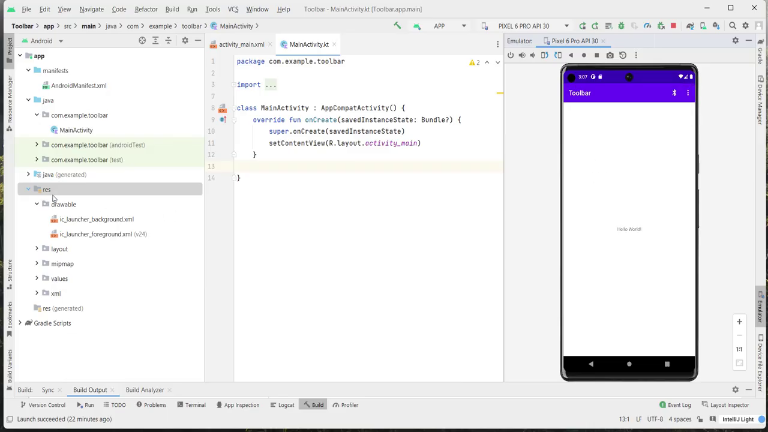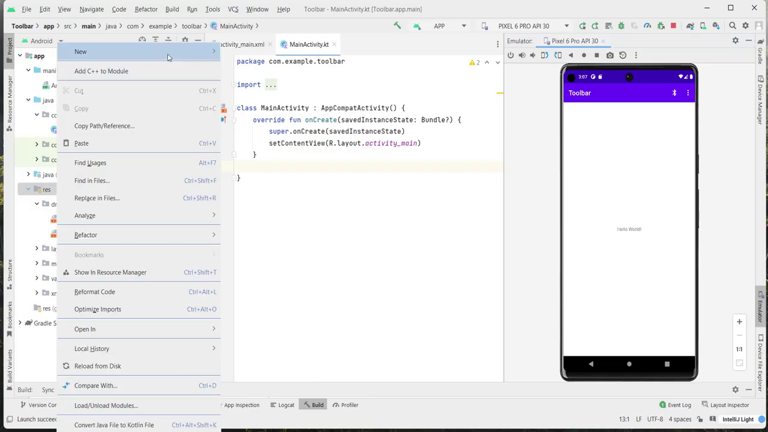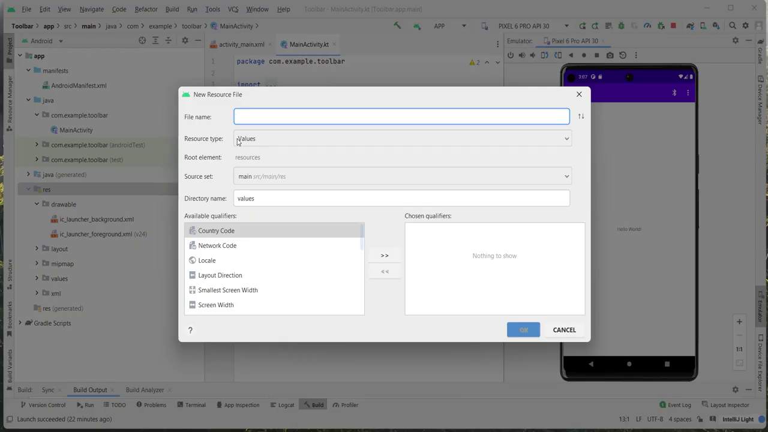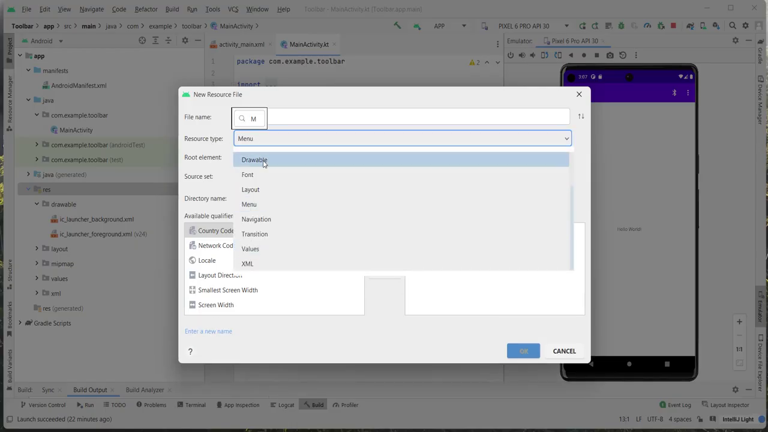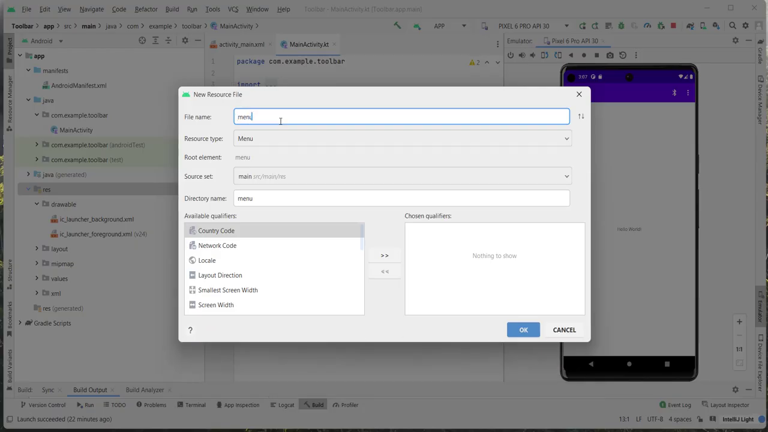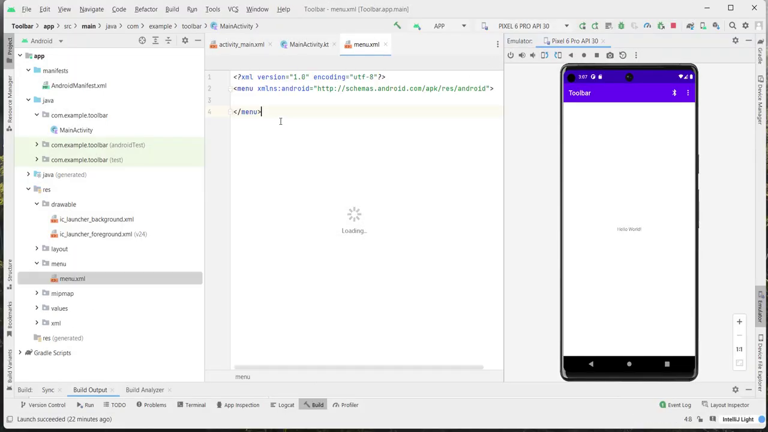And first we need to click on resource, right click, go to new, and we select Android resource file, and here for resource type we select menu. Where is the menu? Here. And let's call it menu in lowercase letters, and we press enter. We go inside this menu.